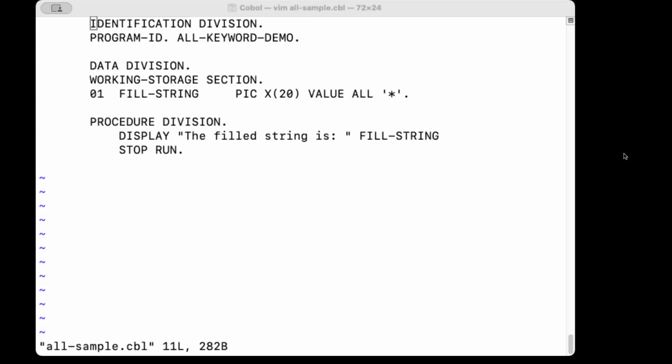We create a variable called fill string of the data type, which means 20 characters, and we give it the value of 20 stars or asterisks using the ALL keyword. Then we go to the procedure division and display this string.